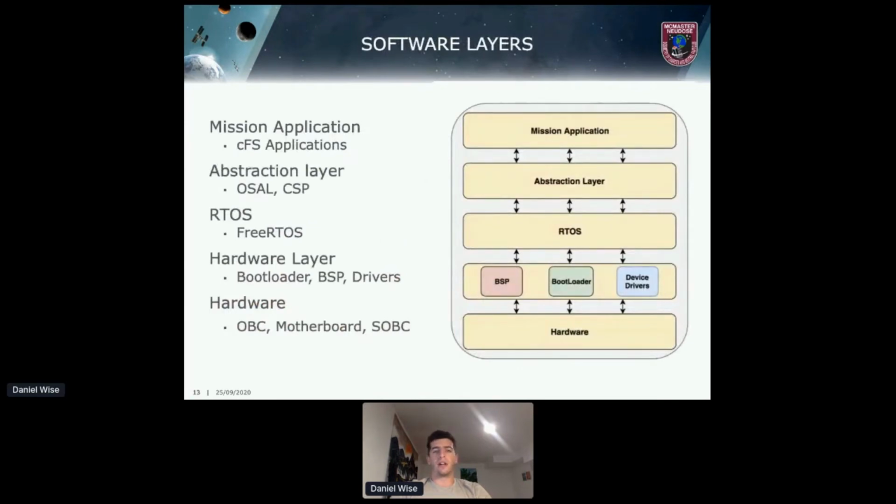The layers of the software for the CDH system are as follows. I know I said there was 2 main components earlier, but it's a little bit more complicated than that. On top, we have the mission application layer where we run CFS applications. So that's the main part of CFS that we're using.